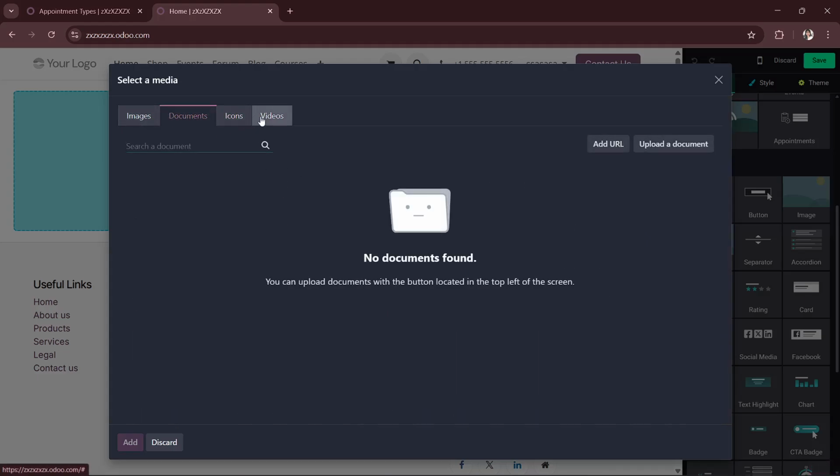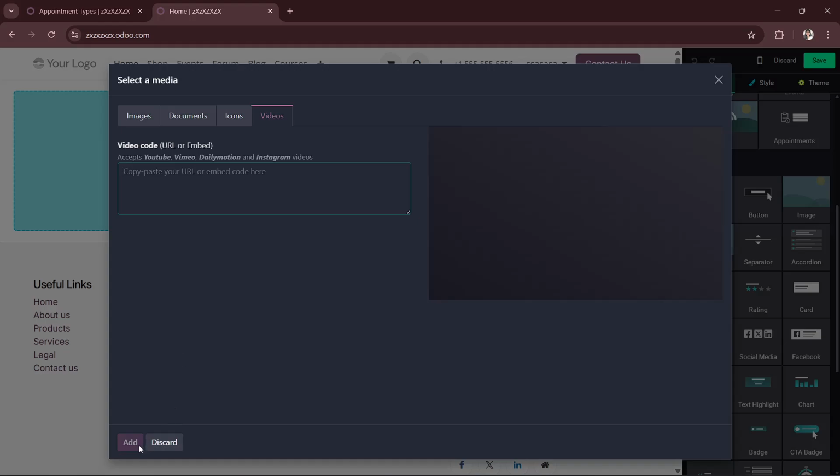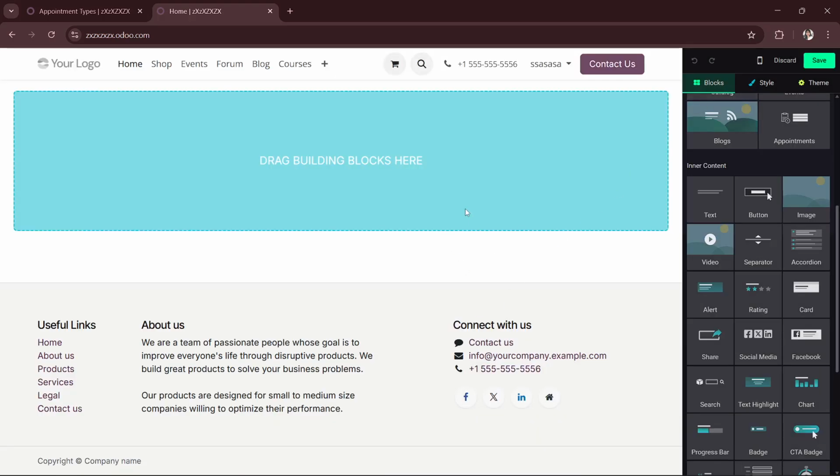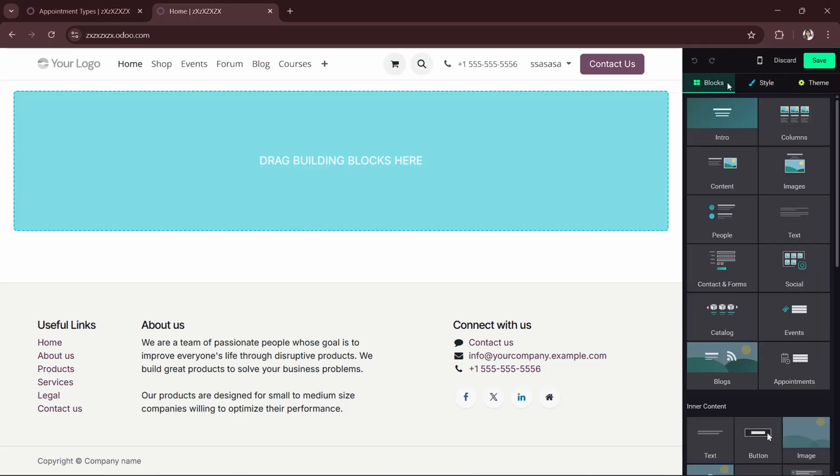And yeah, that's basically how you do it. And you will just have to click add once you're satisfied with your video, and your video will be here. And you could also adjust the size and the alignment if you want.